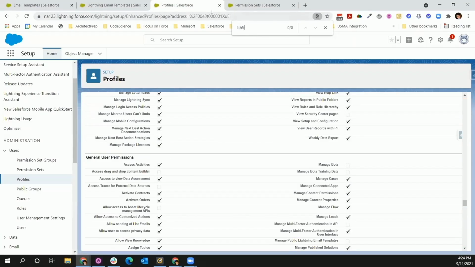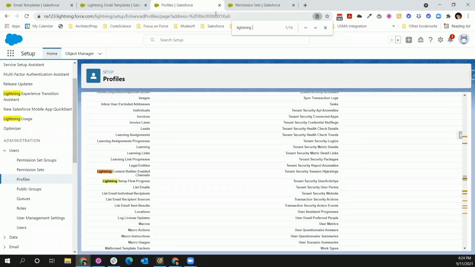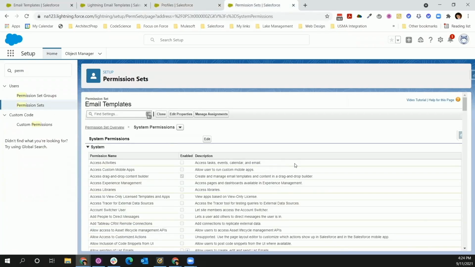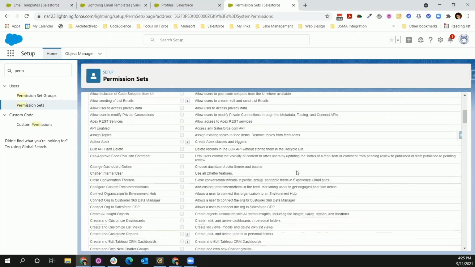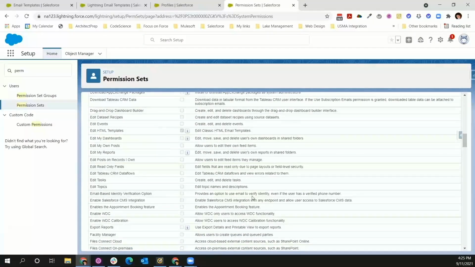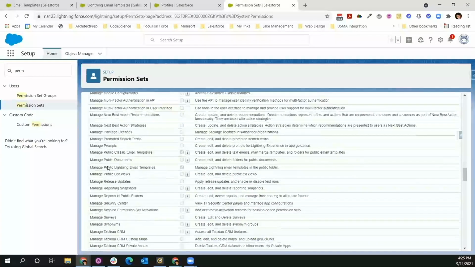Also not checked is, if we look for Lightning email, you'll notice the checkbox for email templates is not automatically checked. And so in order to use the Lightning email template builder, you actually need to create a new permission set or clone a profile and assign these system permissions. You would want to assign access drag and drop content builder. And you also want to assign create folders for Lightning email templates, edit HTML templates, and manage public Lightning email templates. And this allows your users to use the drag and drop builder.